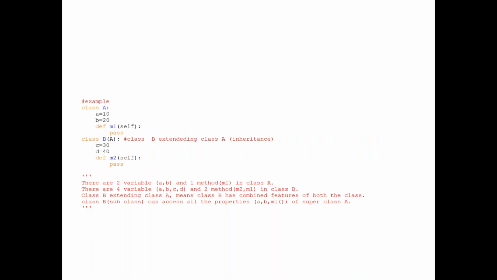Now you can see here, in class A, I created two static variables and some method. Since I have not mentioned a user-friendly message, I just used pass. And class B: when I'm creating class B, in brackets I just mentioned A. A is nothing but the class name. So class B is created with the inheritance features of class A. So class B has the features of A as well as the features of B. So C equal to 30 and D equal to 40.